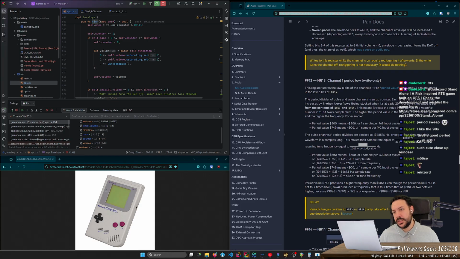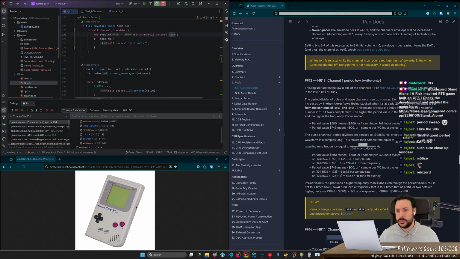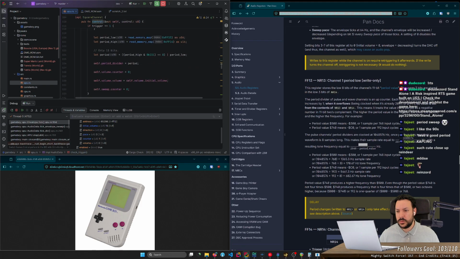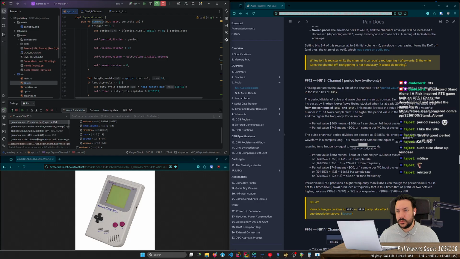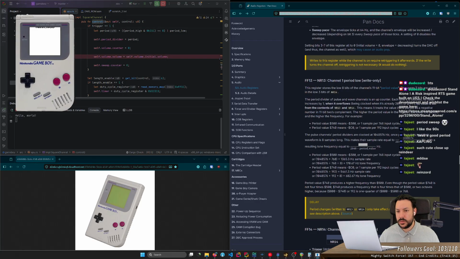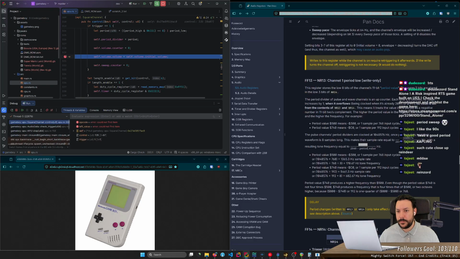Oh, but this is the volume of the envelope. No, but I mean, it should be this. Or is this initial volume also set to 0? Maybe. Self.volume.initial volume is set to 0. Okay.